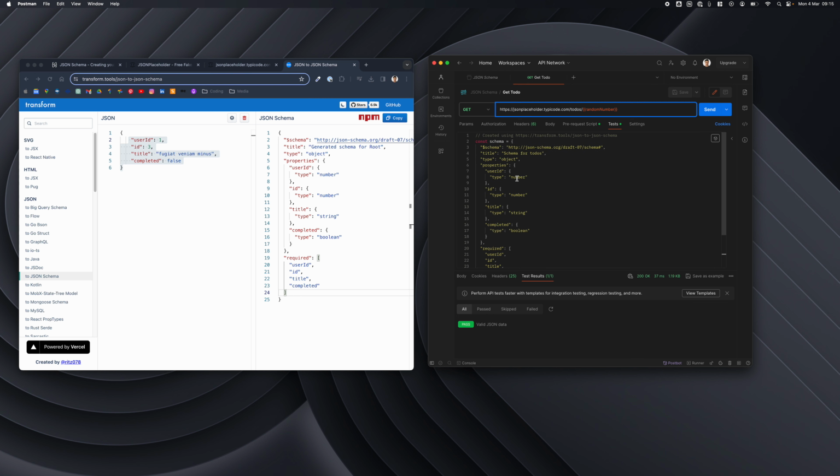But if we just see, if I change this one to string, for example, so my schema now is saying what happens quite regularly, that the user ID is not a number, but in fact a string. And now if I run this, I now get this pop-up to say that the JSON data doesn't follow.